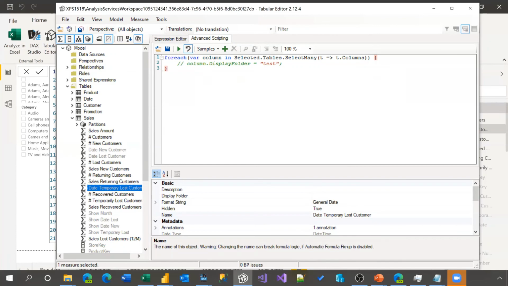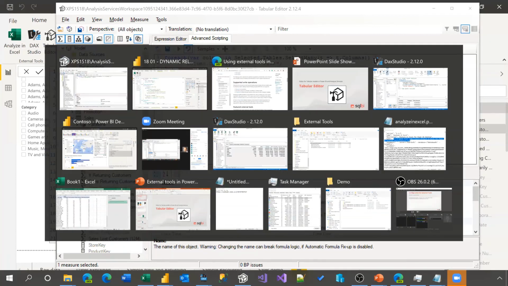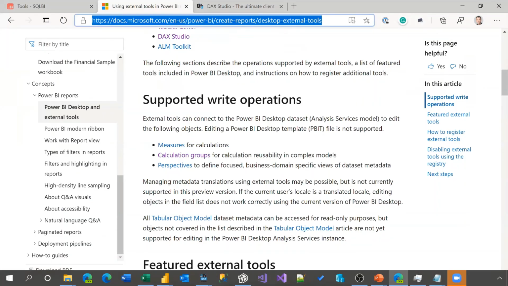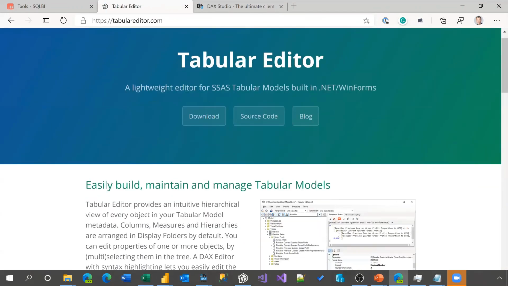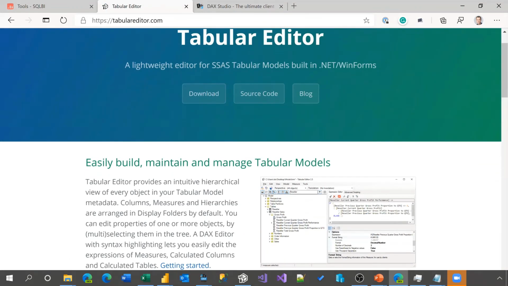If you go to this website, tabulareditor.com, you can find some documentation about all the features of Tabular Editor. And I also suggest you go to YouTube. There are several videos recorded by the author of Tabular Editor, Daniel Otykier, who lives in Denmark. And he has a lot of content that is very helpful.